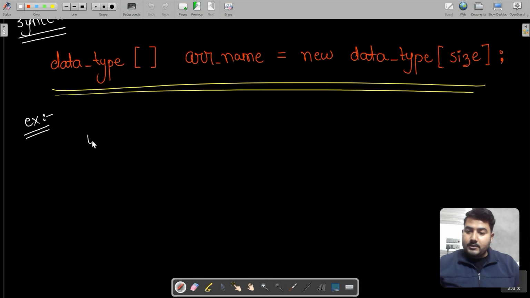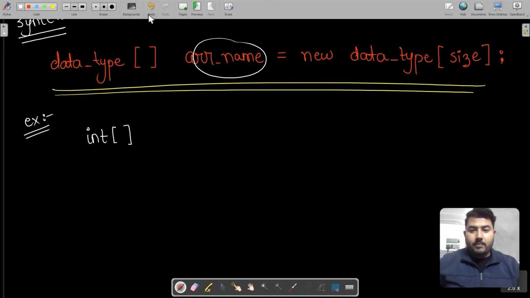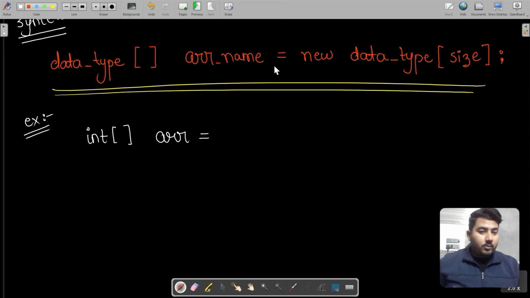So what I will do is I will simply mention int, which is the data type, then our square brackets, which are going to be empty only, and then our array name. This could be anything according to our requirement. So I am going to simply name it as ARR with assignment operator. That means equal to. I am going to mention keyword new.